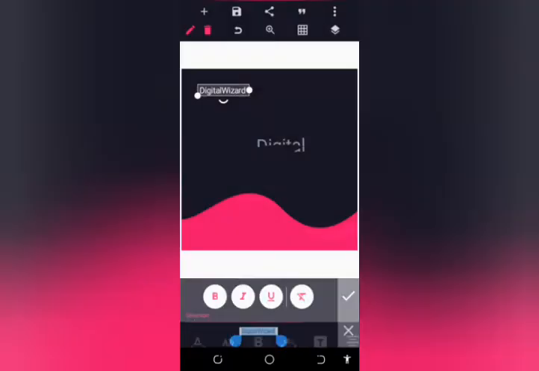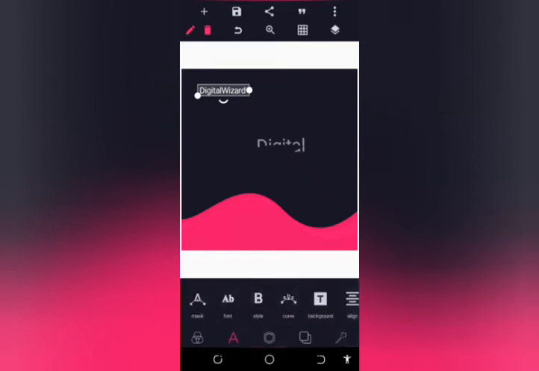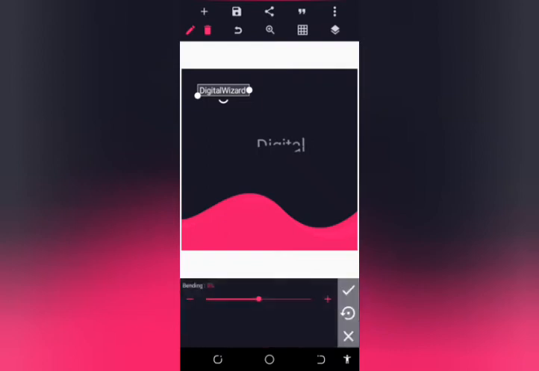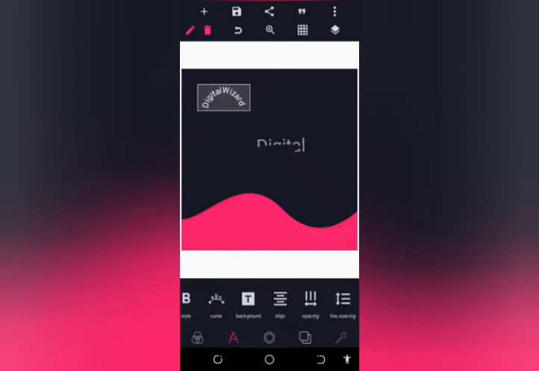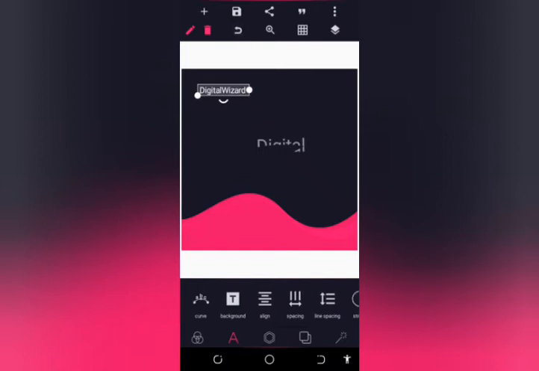Now let's continue. We have the bold. You want to bold it. You want to put the italics or underline. Now you want to change or delete everything that you've done, and just press this to go back to the previous one. Now we have the curve. If you want to curve it, can you see? That is the benefit of the curve.